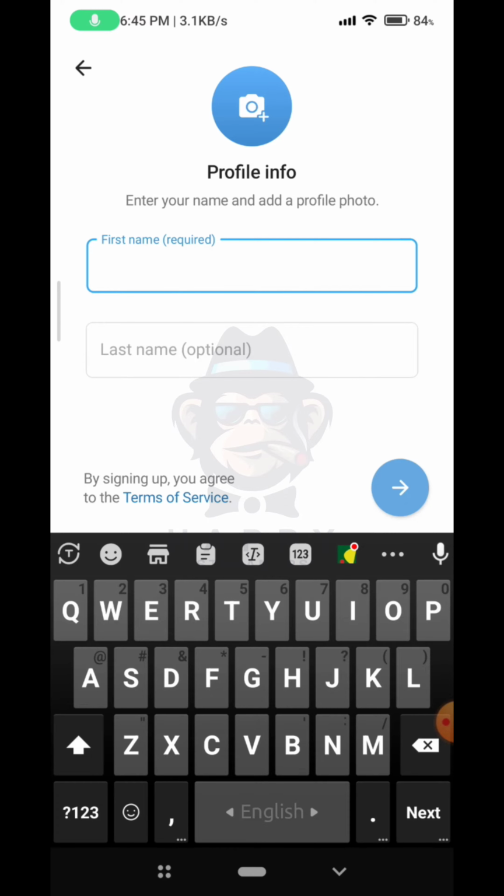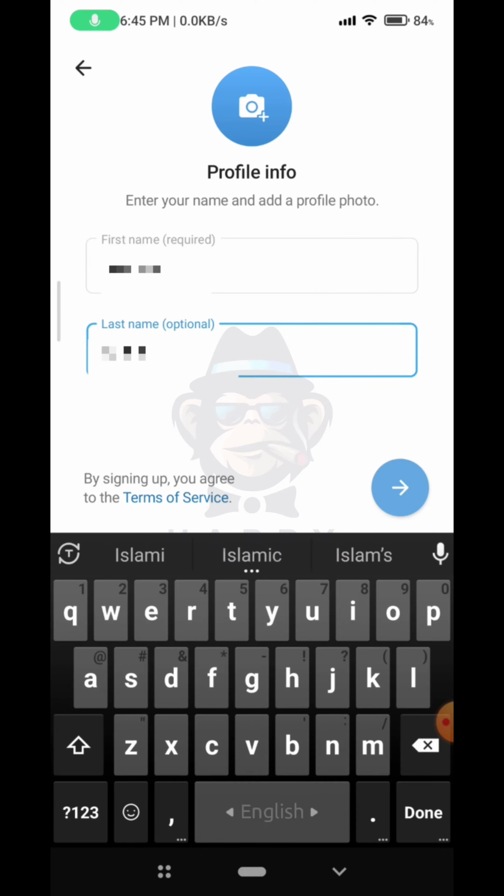In the first box you will give your first name and in the second box you will give your last name. So I am entering my name. And guys, also if you want to provide a photo, then you can select a photo in the profile info, or you can also skip it if you don't want to. And after completing all this, click on next.